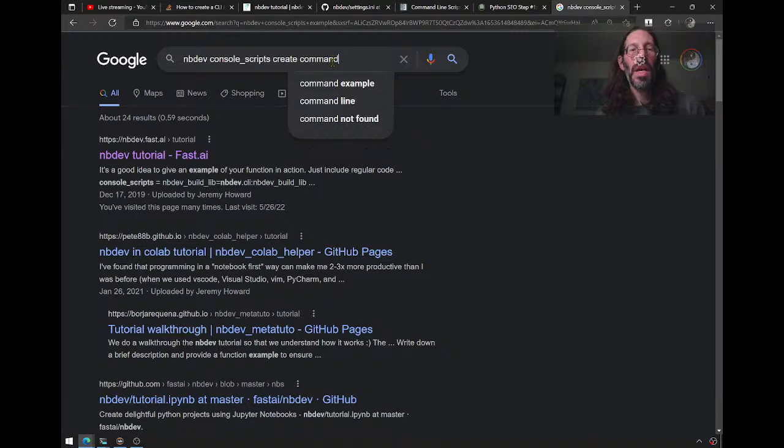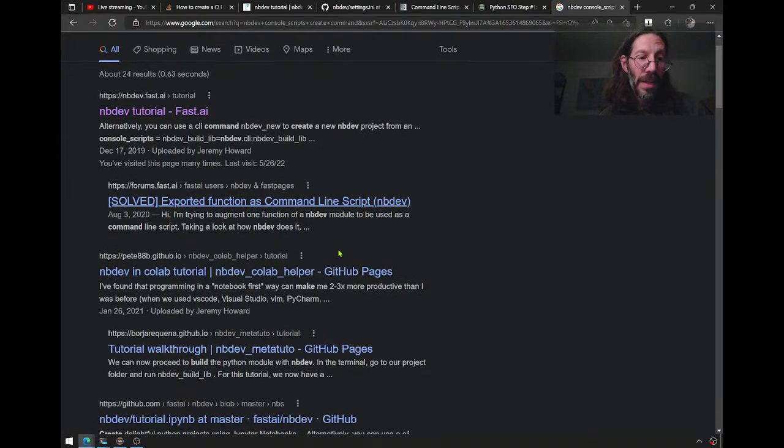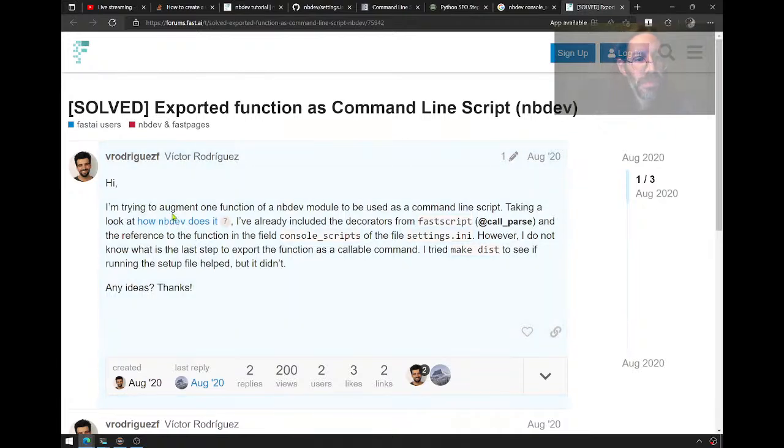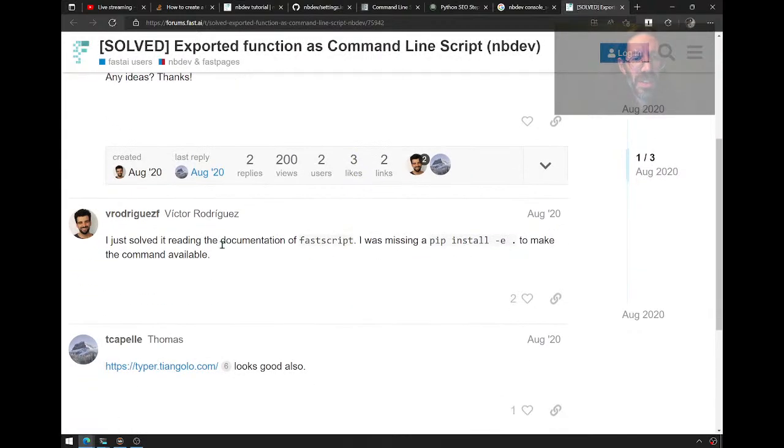Create command. Exported function as a command line script. Close. I'm doing it the non-function way. I'm doing it the standalone script way. Trying to augment one function of a NBDev module to be used as a command line script. Taking a look at how they do it. He's already included decorators from FastScript, call parse. No decorators. This doesn't need decorators.